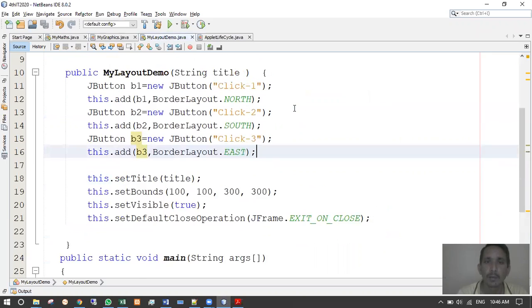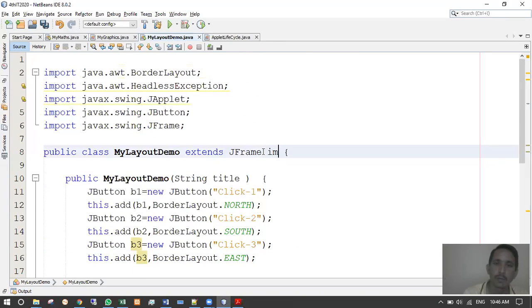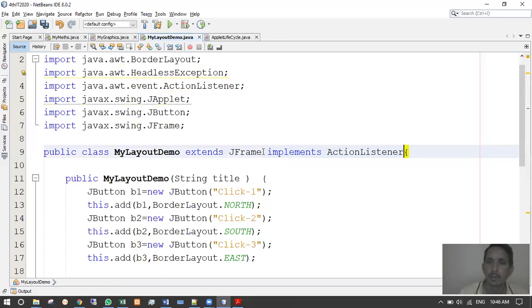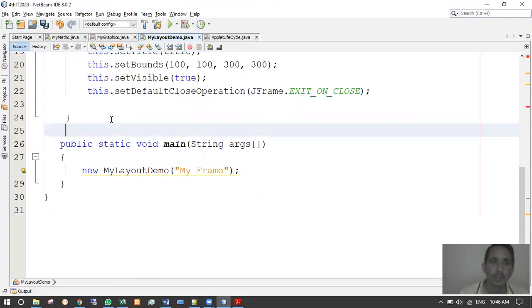Okay, over here we have, suppose, 3 buttons. We also need to implement the action listener for visibility. Implements, right, action listener, and for that purpose we need to perform the actionPerformed method. Public void actionPerformed, the object is the action event.